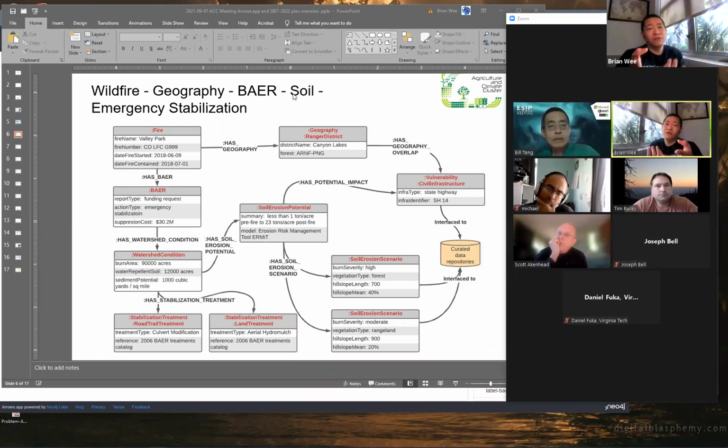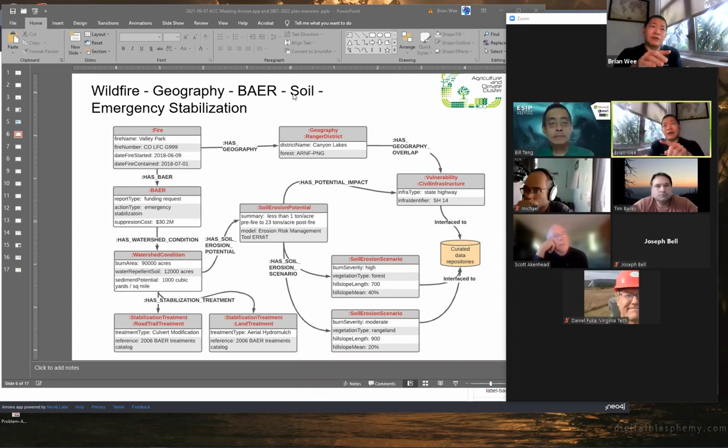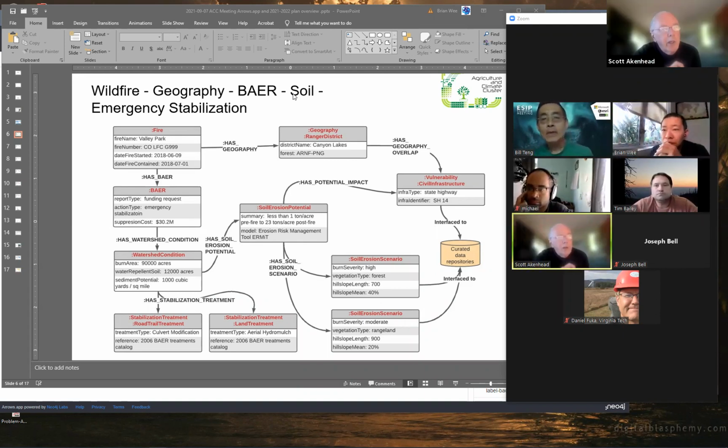If we can figure out that use case, of somebody saying, wow, if I could ask the database this question, that would be useful for me, then we can drive the shaping of the database to answer that question. Scott?